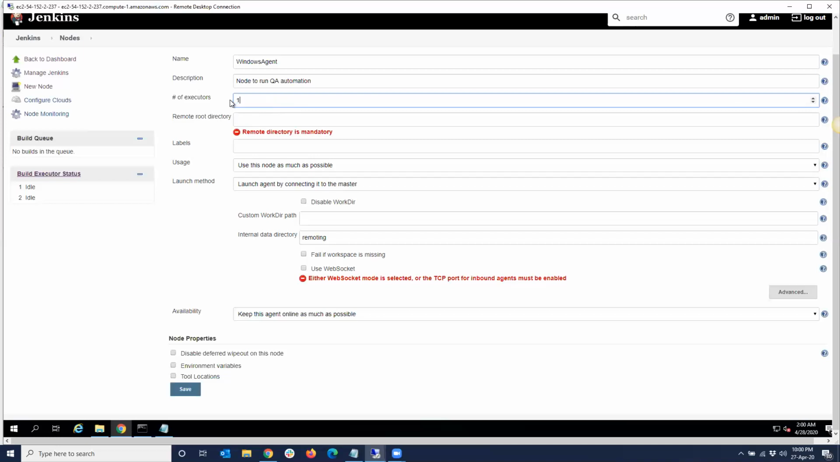For now, I'm going to have one, and the remote root directory. This root directory is for the master machine on the Windows agent, which means when you are running a job from a master to a node machine, this machine should have a directory where it can execute on the agent. I'll show you this.